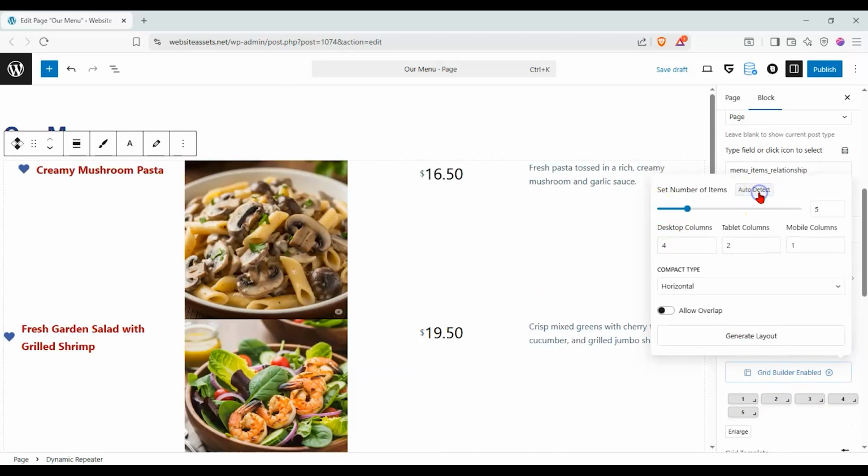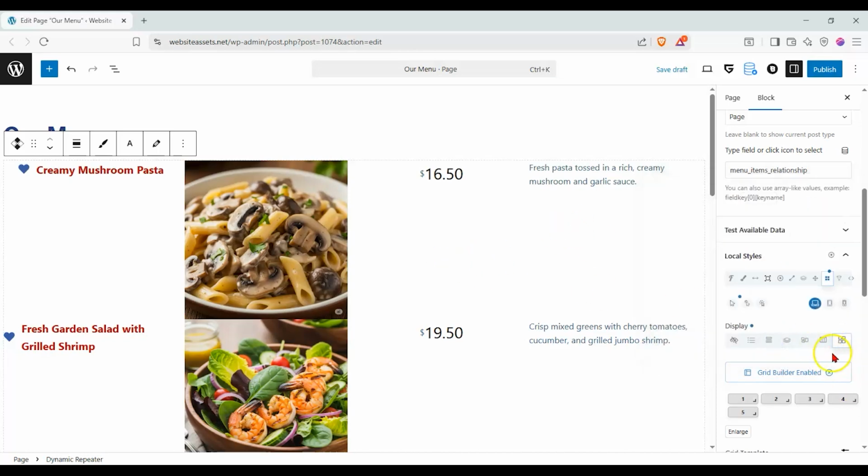We can put 5, we can put 6, but it's not going to do anything, right? And we can change how many columns there are for desktop, tablet, and mobile. So we can also allow overlap. We can change the compact type. We can generate the layout, and that's how it's going to look.